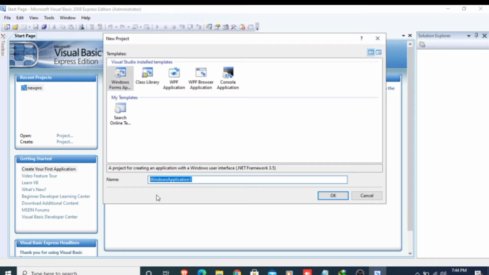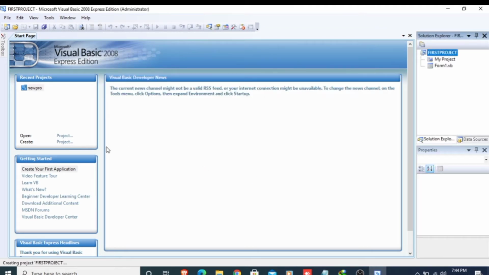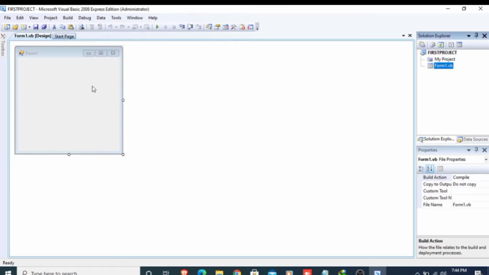Suppose this is my first project, then I write here First Project. You can give the name according to yourself. Just click on the OK button. The Visual Basic 2008 IDE with a blank form appears on your screen. By default the form is Form1.